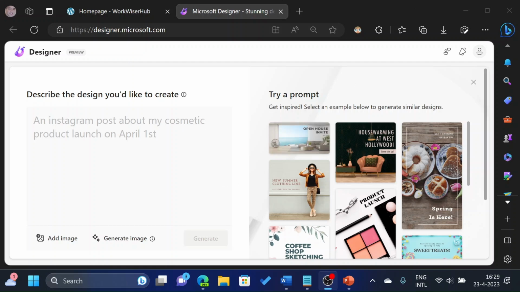Hey everyone, today I want to go hands-on with Microsoft Designer, a completely new tool created by Microsoft. As a matter of fact, it's so new that it's still in preview, meaning that it has not been launched yet to the wider public. You can sign up for it, you can join the waitlist. I did so a couple of weeks ago and I finally have access.